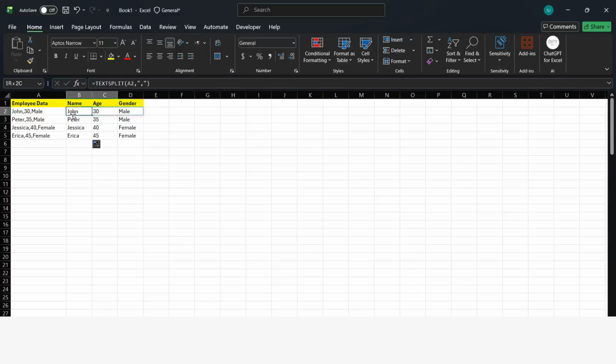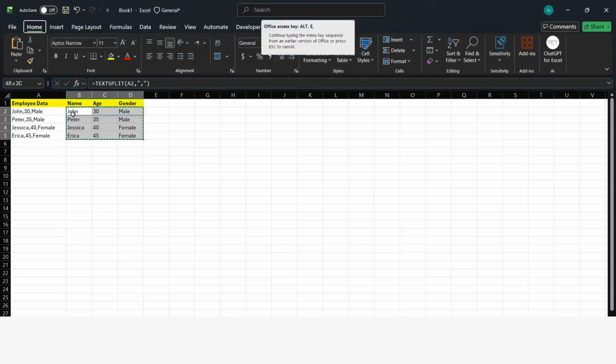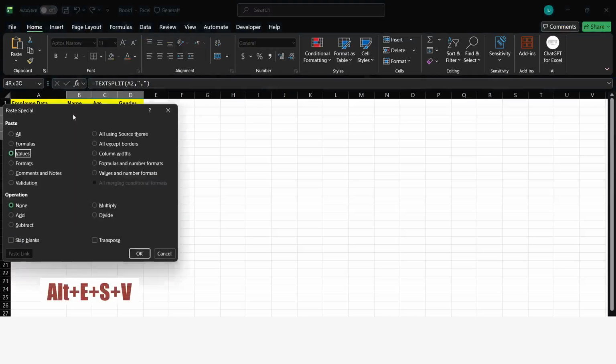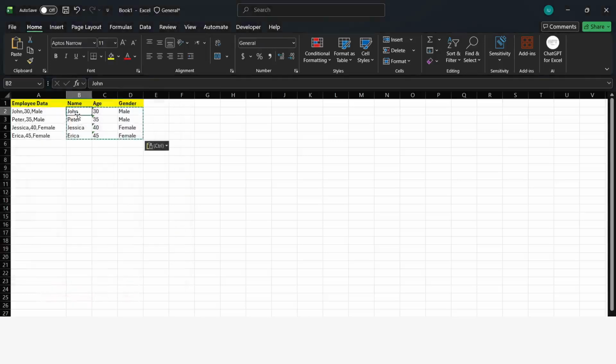So if you want to remove the formula, you can just select all this data and press Ctrl C to copy the data, and then you need to press Alt S and then press enter. You can see here that the formula is removed from the backend of each cell. Now you can just press the Escape key to remove the circle. So this is how you can split the data and bring that information into respective columns.